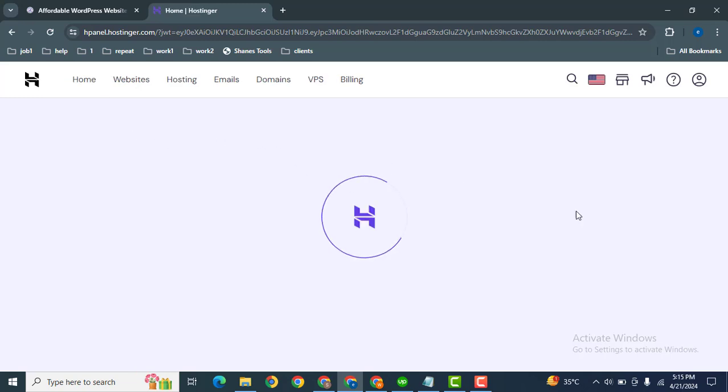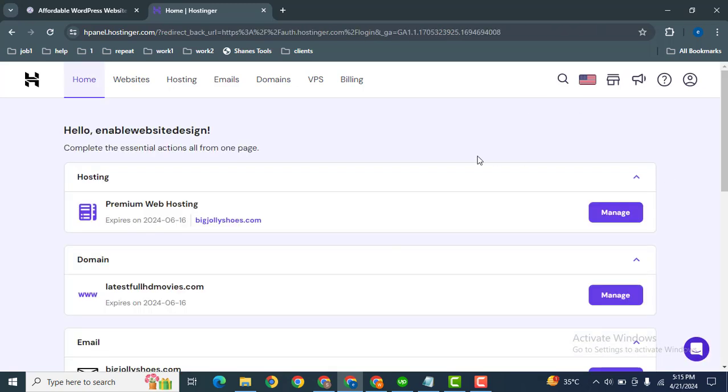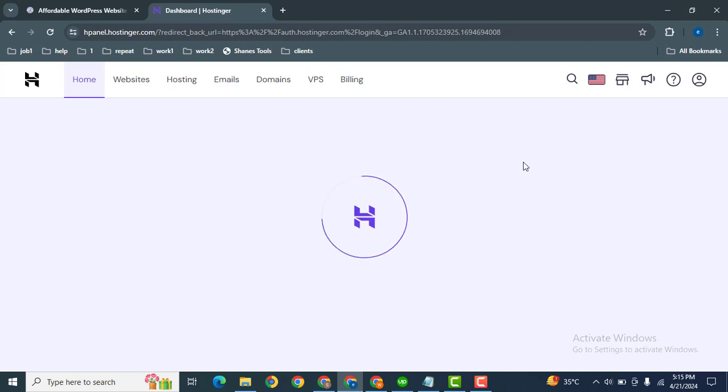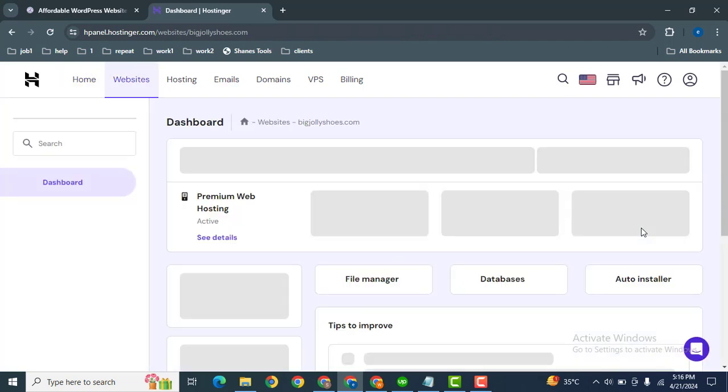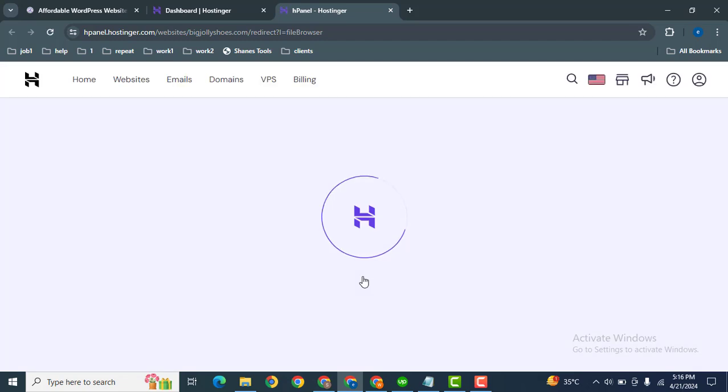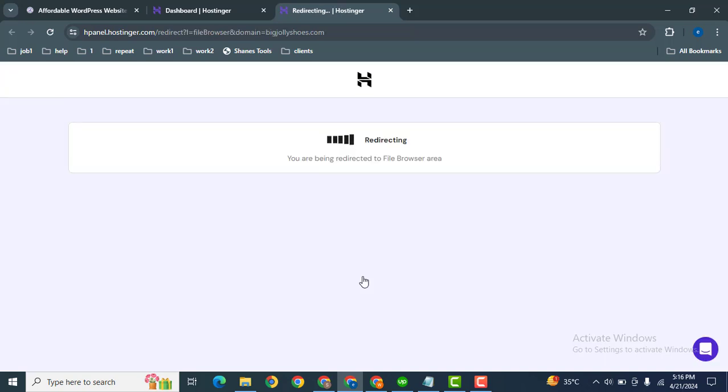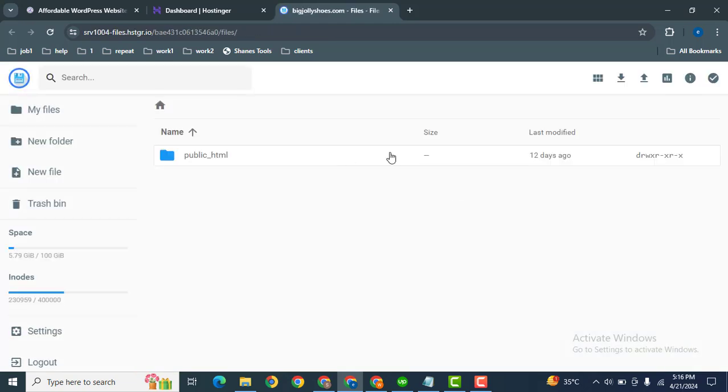So now guys, here you can see we are logged in to the Hostinger web hosting, and after that simply click the manage button. So this is our web hosting package. Now we need to find file manager. Simply click here file manager, and it will take just a few seconds. Here you can see we got a message: we are redirecting to the file manager.